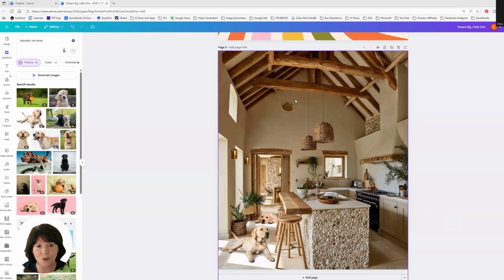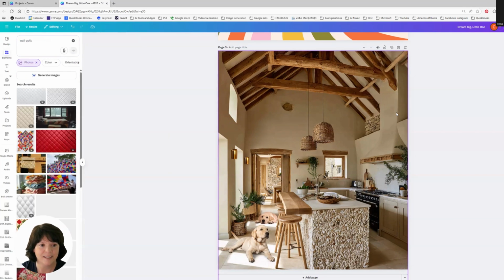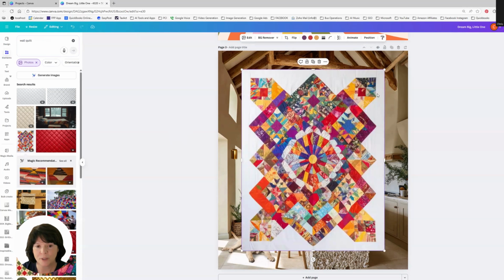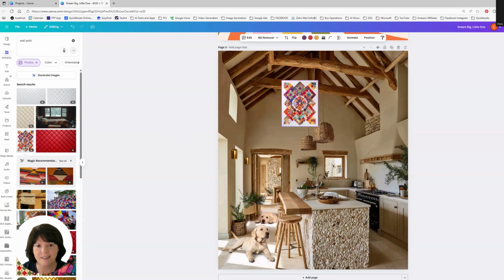Now, I don't know what this is up here. It looks like a hole in the wall, but being quilters, we know how to fix that. Let's look for a wall quilt. And lots of photos. We'll pick this one. This looks perfect to put on the wall. And we can resize it. And we're going to put that up here and cover the hole. Oh, well, every house should have a quilt on the wall.